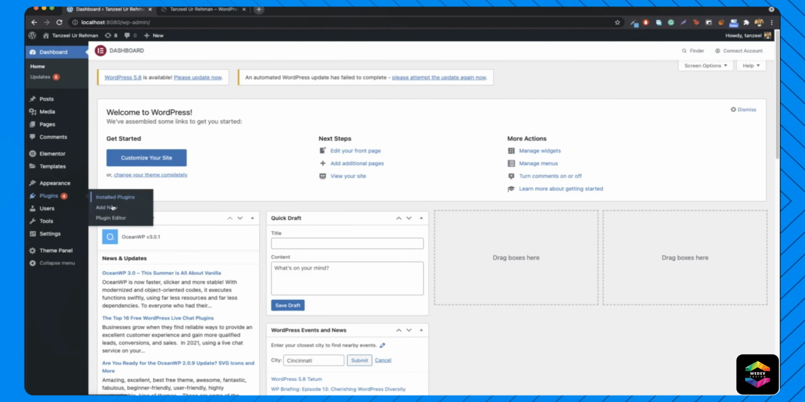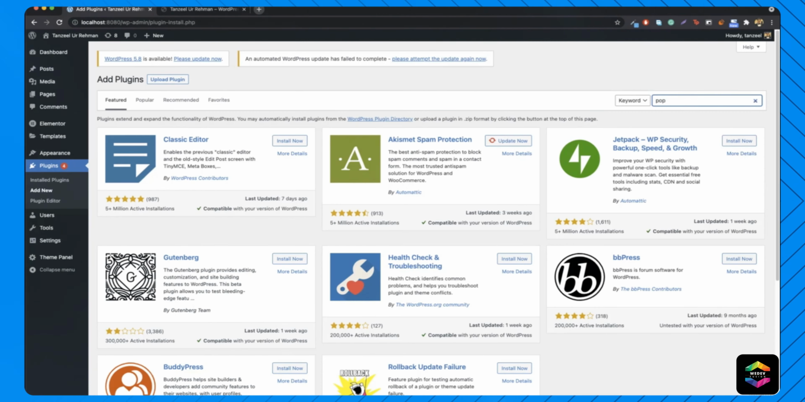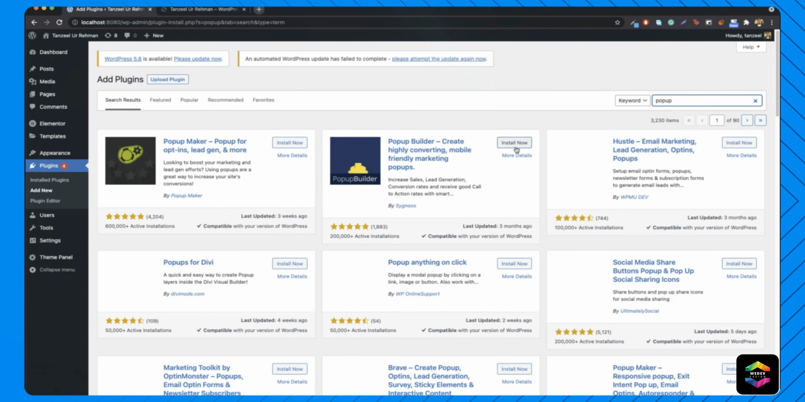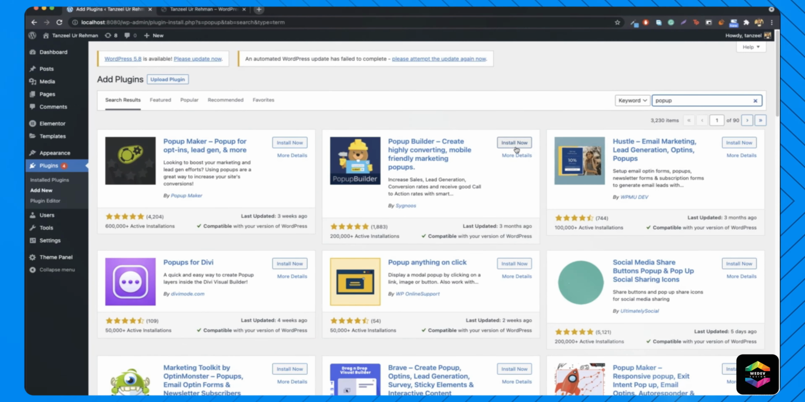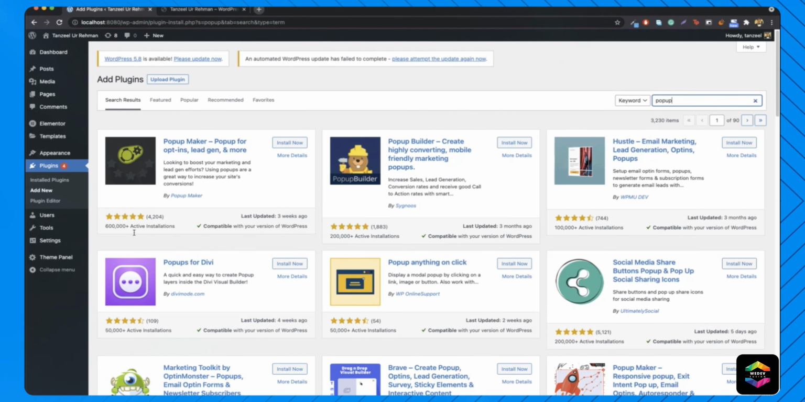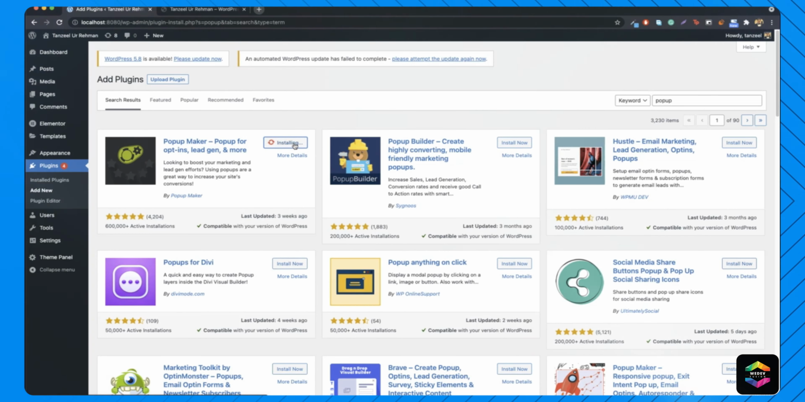What we need to do is go into the plugin and click add new. Now we need to search for Popup and hit enter. Whichever plugin has the most installations and the most 5-star reviews, we will go with that. You can see that Popup Maker is the plugin that has got so many installations and 5-star reviews, and it is also compatible with our version of WordPress. So we're going to hit install and install this plugin.